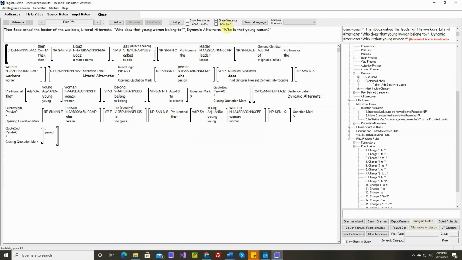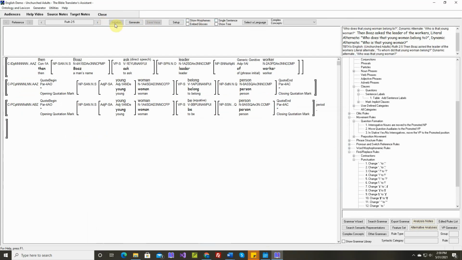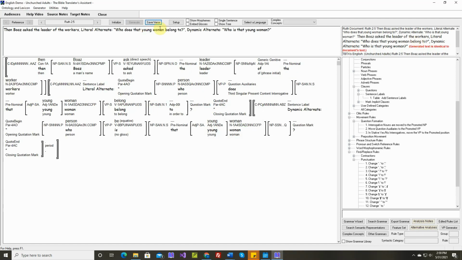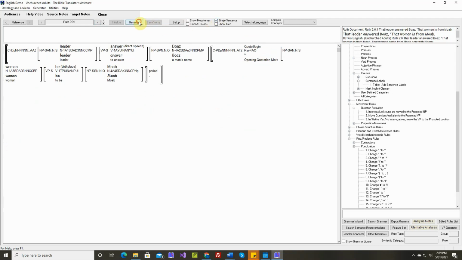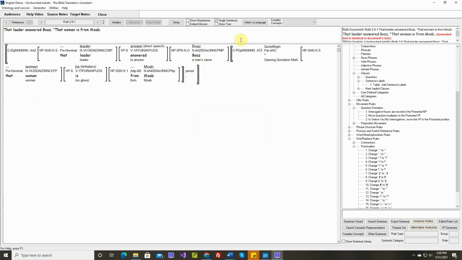Okay, generated text is identical. That's the only sentence in this verse. Generated text is identical. Let's save it and go to the next verse.